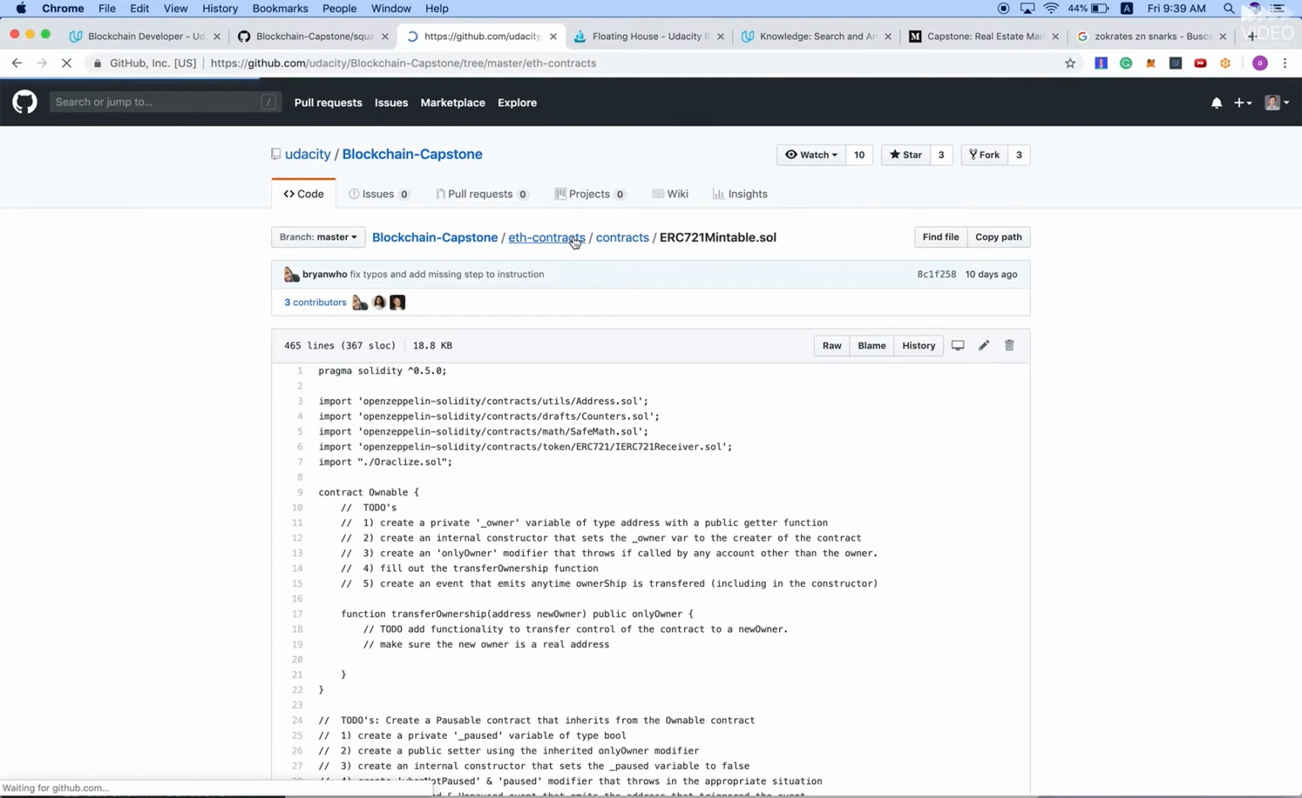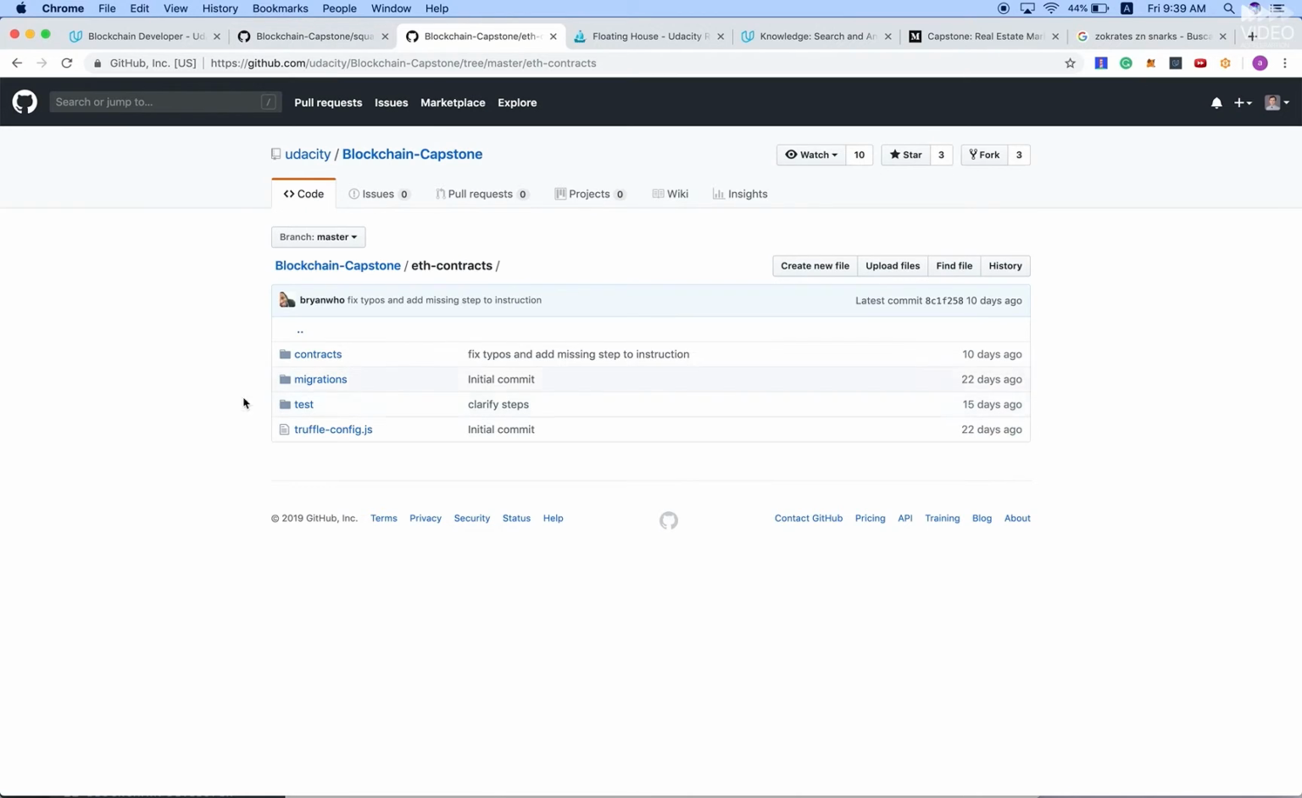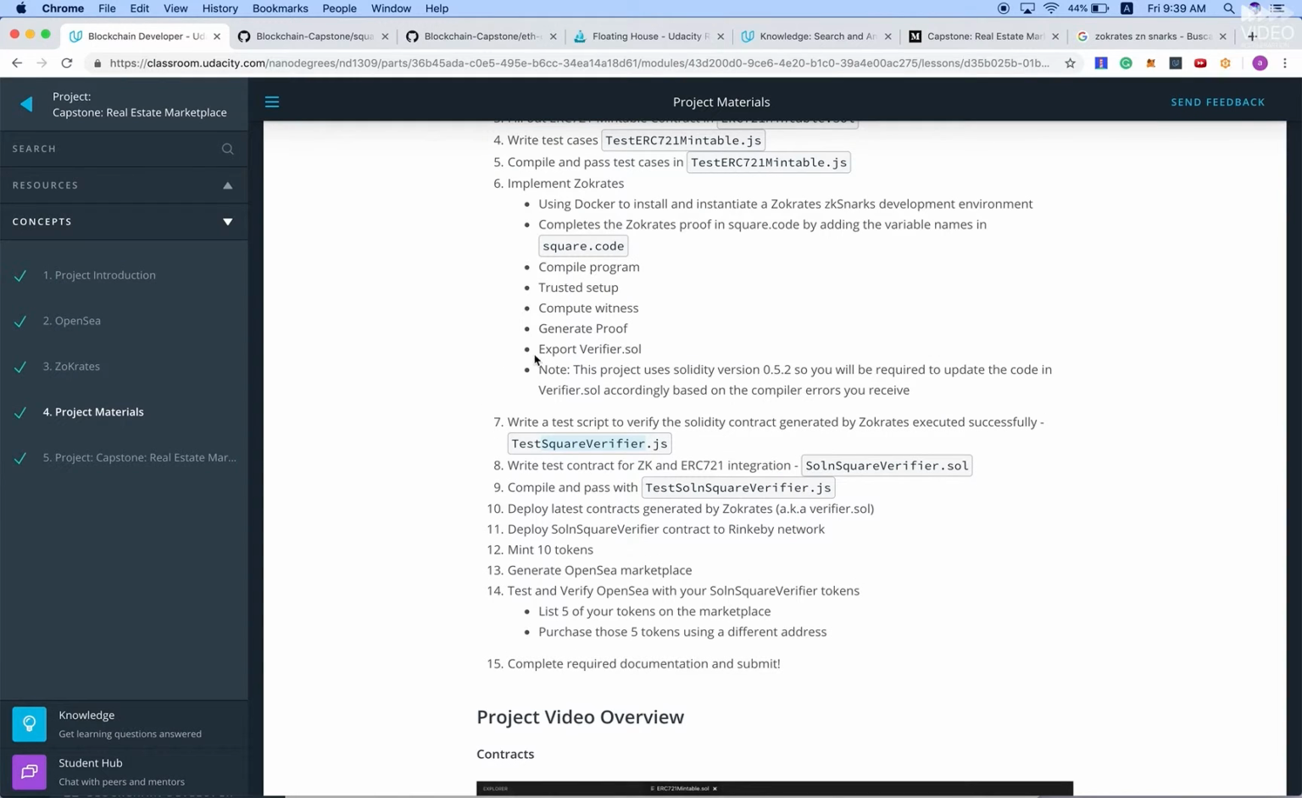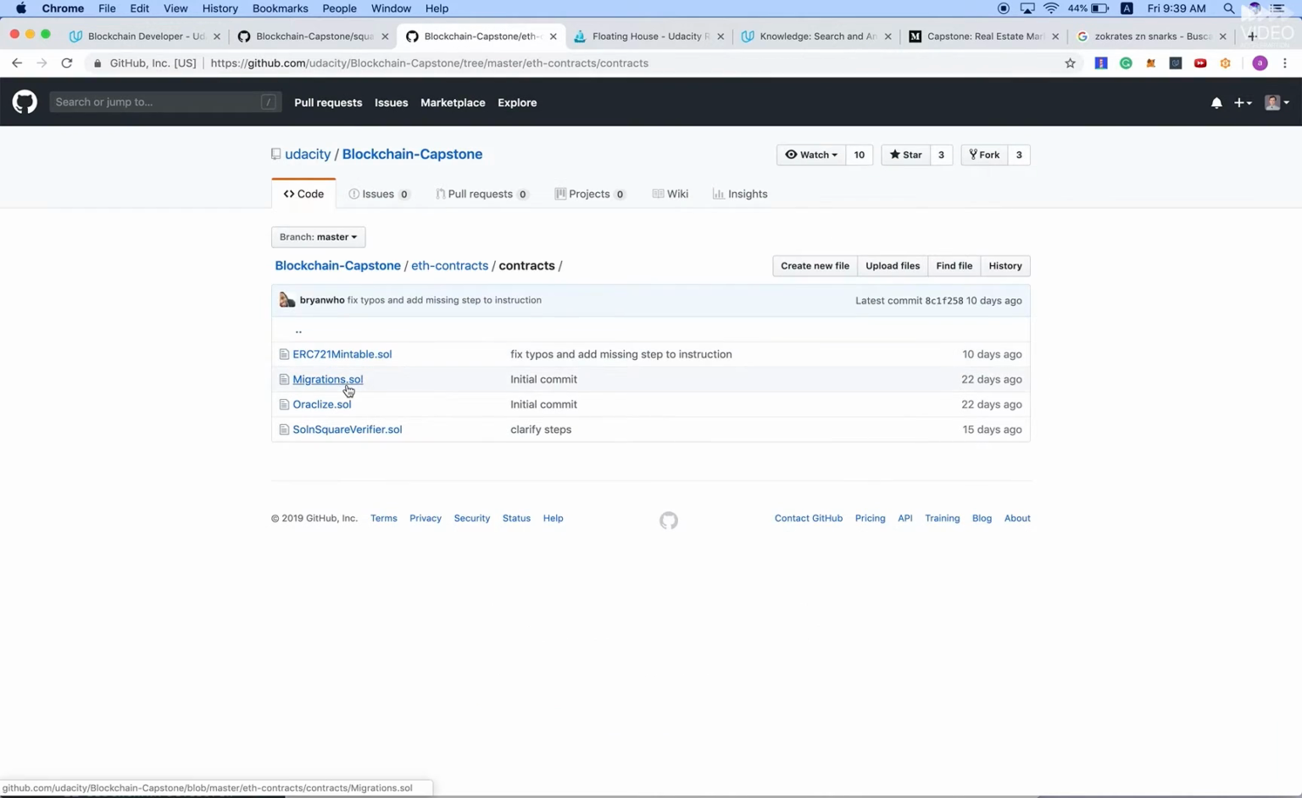Okay, let's go to the tests. You actually need to include that verifier in here, in contracts. So add the verifier code in here that you produced in this step. You need to add it in here.